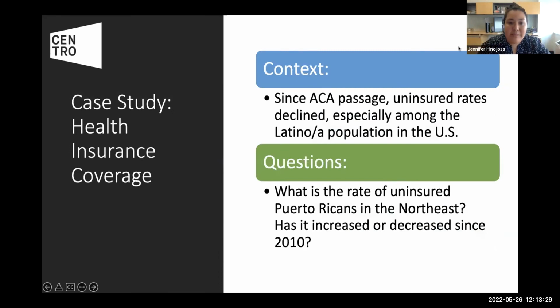So now let's look into a case study. For example, if you are going to be working on a study related to healthcare coverage amongst stateside Puerto Ricans, just to provide you some context, since the Affordable Care Act was released, uninsured rates declined, especially amongst the Latino population in the US. So maybe a question you may have in mind is, what is the rate of uninsured Puerto Ricans in the Northeast? Has it increased or decreased since 2010? The Affordable Care Act, I believe, was enforced in 2014. So just keep that in mind.